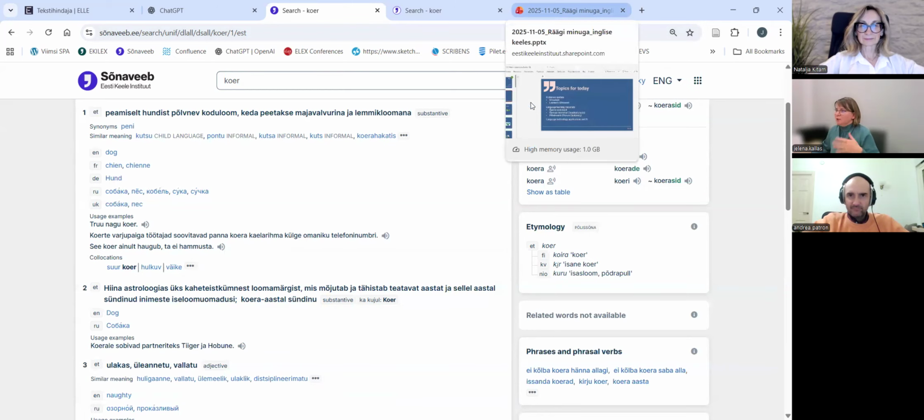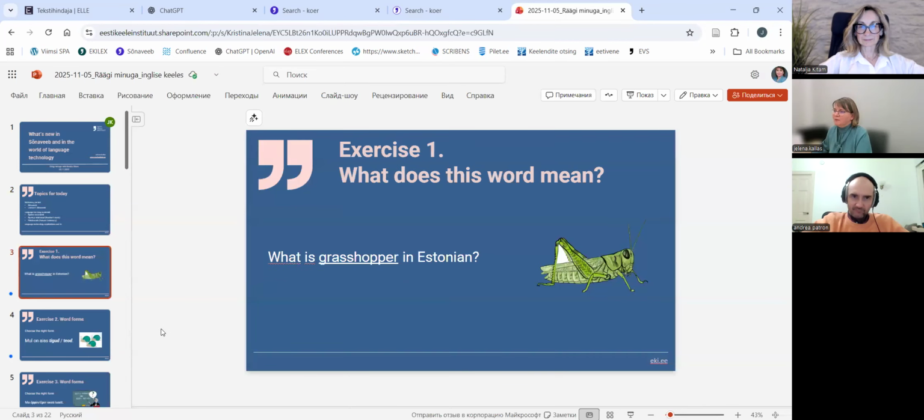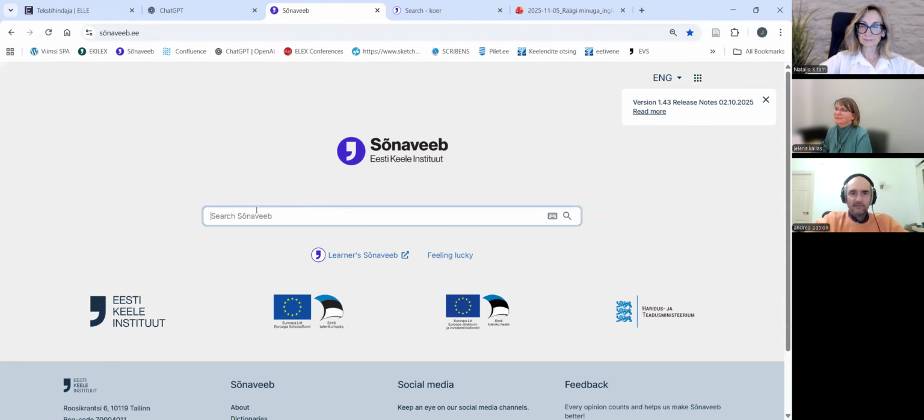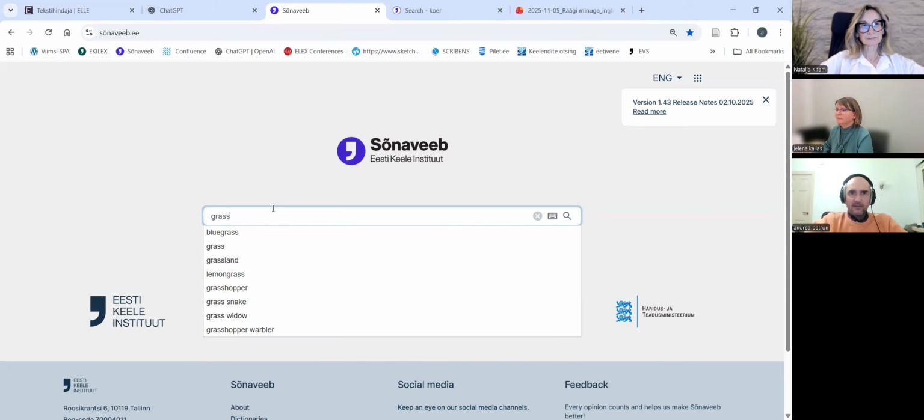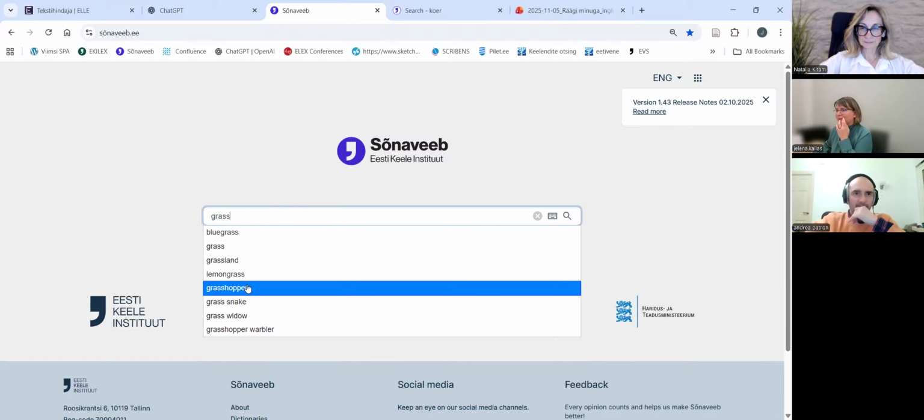So let's try that you use this Sõnaveeb. And the question is that, for example, you want to know how to say grasshopper in Estonian. Mida see sõna tähendab? It means that you have to open Sõnaveeb, right? And try to find this Estonian equivalent for grasshopper. So we are going to the main page. Yes. I type grasshopper in English. Grasshopper. Oh yeah, it's coming up. Yeah. And how is it?